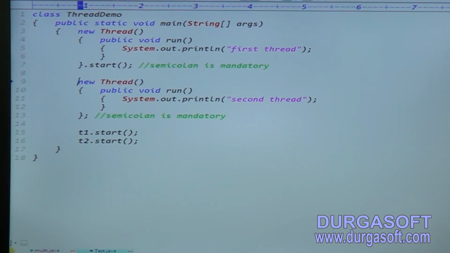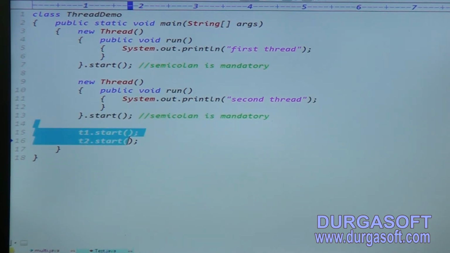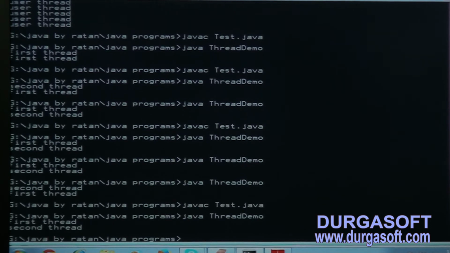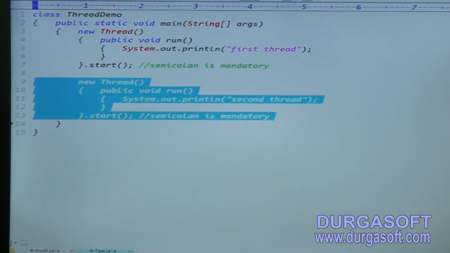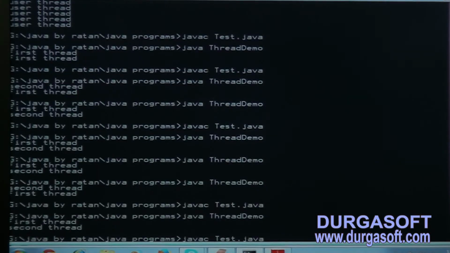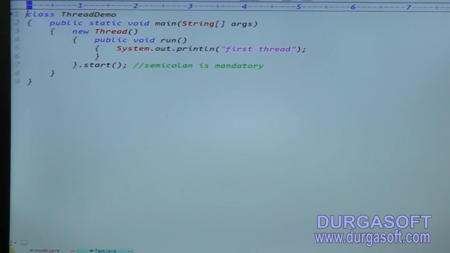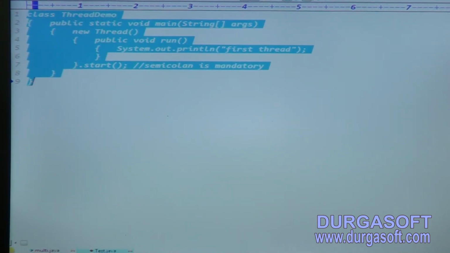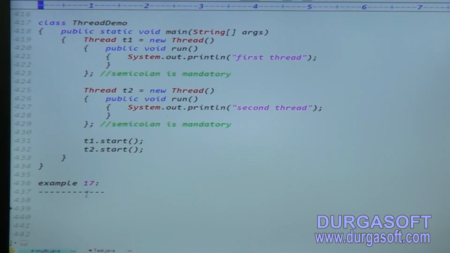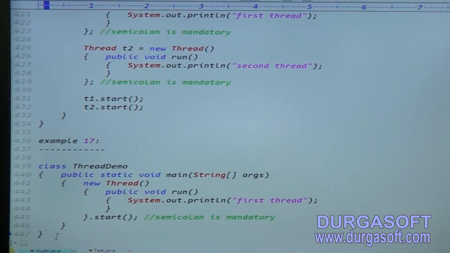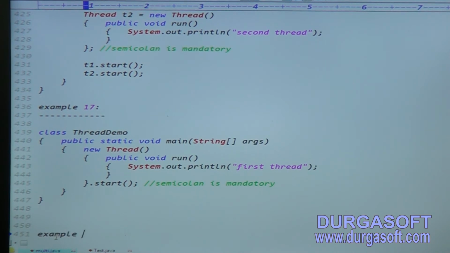In some projects, at the maintenance level, sometimes you will observe this type of code. Don't feel heavy, this is also possible. Directly the start method, so a named object versus a nameless object. Code is compiled, fine, code is executed: first, second, same as the previous code's output. If only one thread is there, you can write the code like this also to reduce the length of the code. This is example number 17, some small observation.